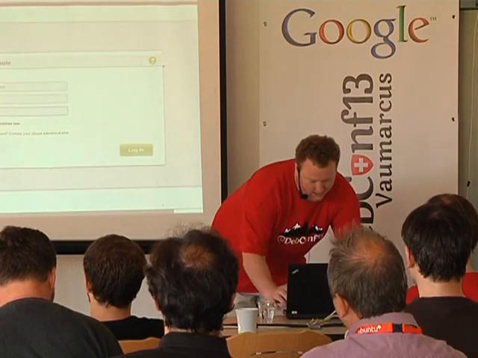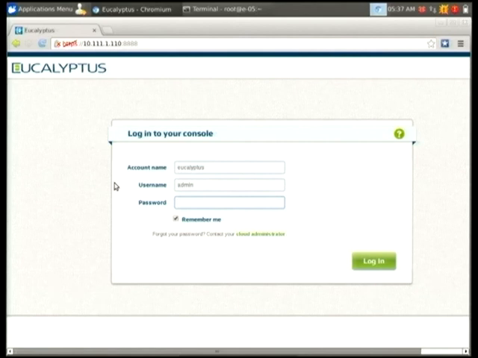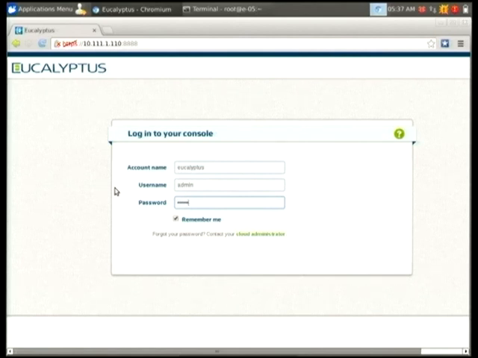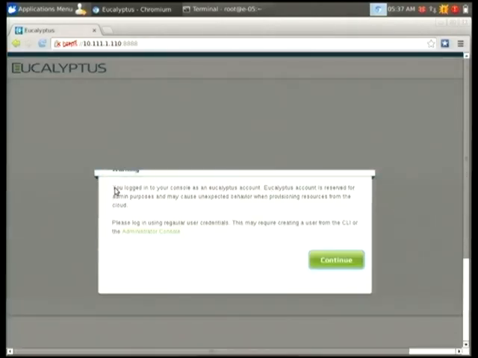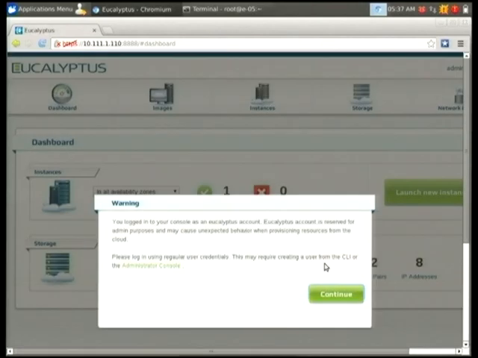So this is our user interface, if it's showing up. And I'm going to compare and contrast that to the Amazon user interface, which in all of its massive glory will show up here in a second, and then show how Eucatools can be used to operate on both clouds.